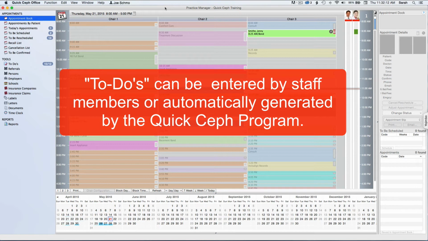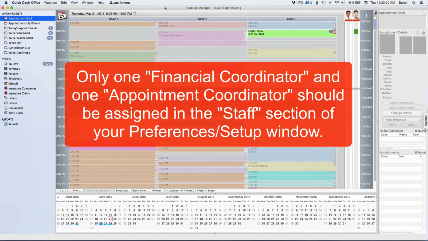All financial to-dos will be assigned to the staff member with the financial coordinator role, and all appointment related to-dos will be assigned to the appointment coordinator. Because of this, there should only be one financial coordinator and one appointment coordinator assigned in the staff section of the Preferences and Setup window.